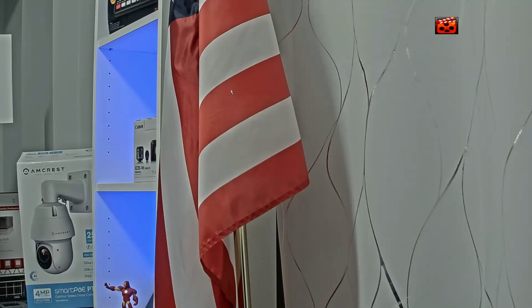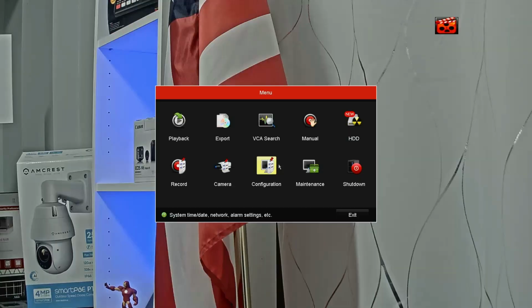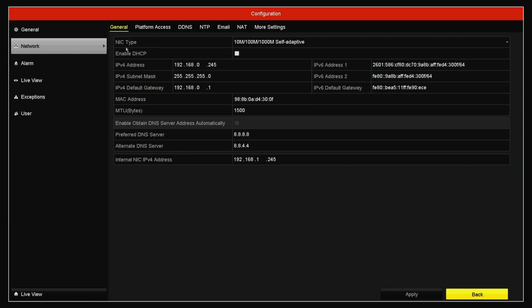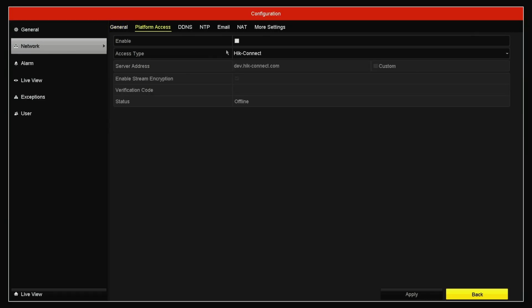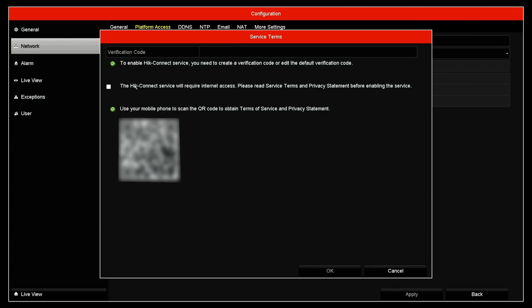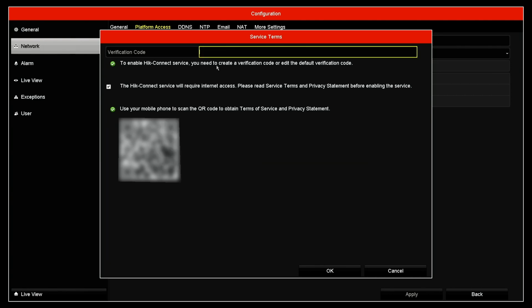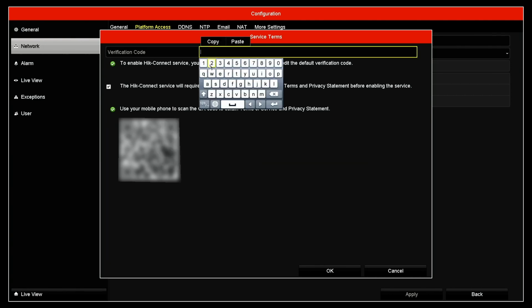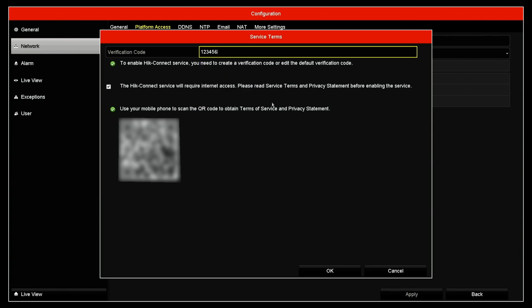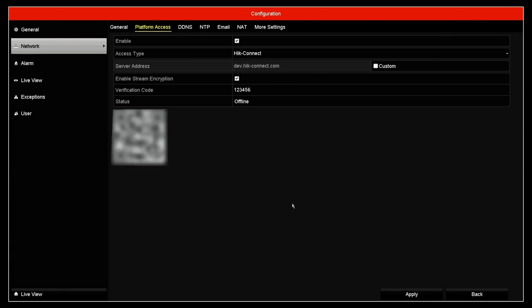So I come back here to my NVR, right click, menu, configuration, and come here to network, platform access, and I enable here for Hik-Connect. Okay, just click here and hit OK. And then I need to also insert a validation code here. Let me just input here 1, 2, 3, 4, 5, 6, just for testing. Hit OK. And here you go. Now I have the QR code that I can read with my cell phone.